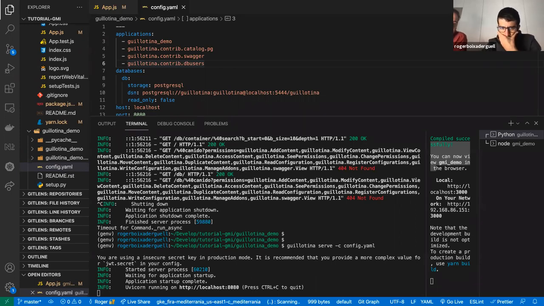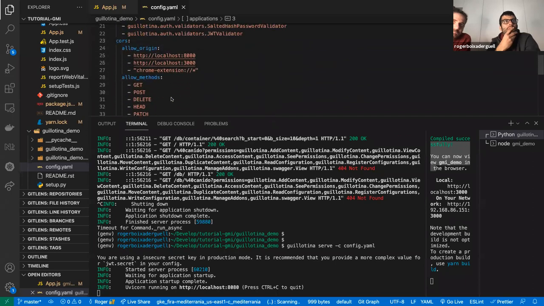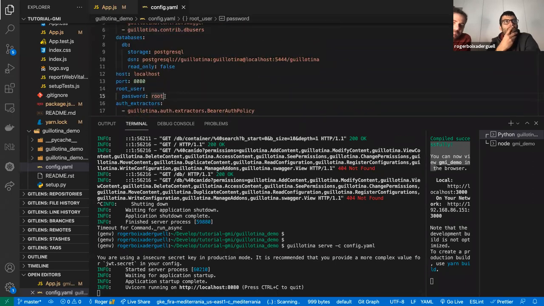It's the same problem, Mike. The config.yaml, it's not okay. Are you sure you're loading the config.yaml that we have in the example? Because what this error says is that this entry here, lines 14 and 15, is not in the config.yaml that we are loading. It means that you're not setting any password, and that's why it's giving this error. Are you sure you're loading the proper config.yaml?